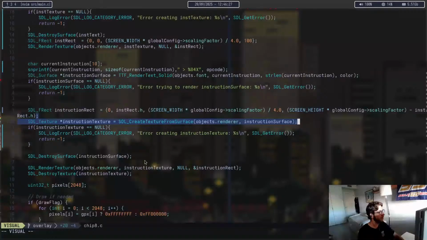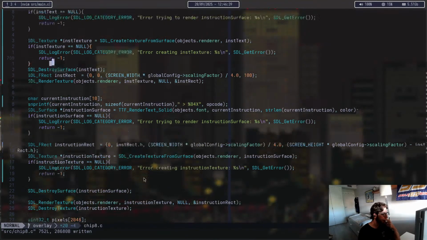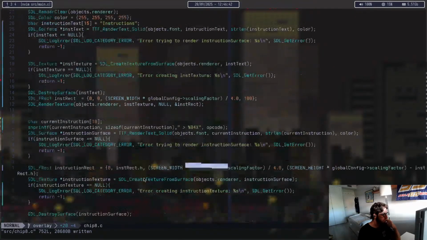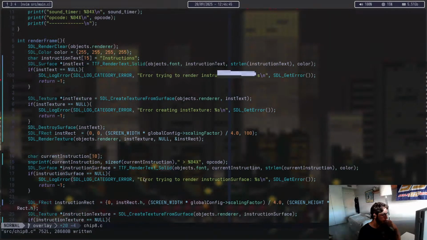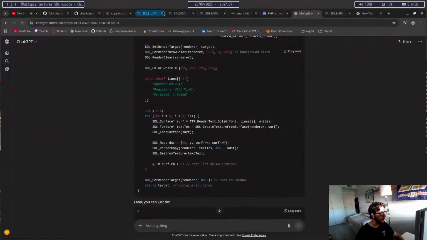There we go. Okay. So, next line below previous. I forgot how much of a pain in the ass this whole thing was, but I guess it's the only way of doing this. Render inst texture, create texture from surface. Okay.